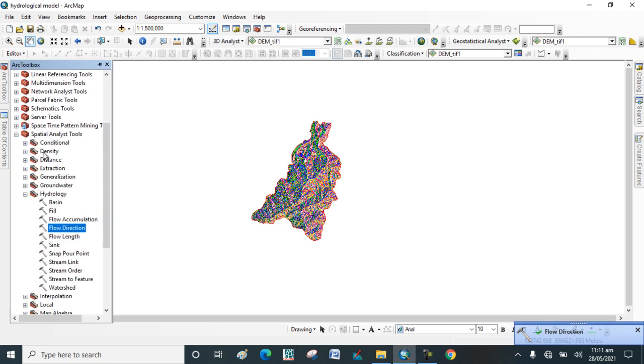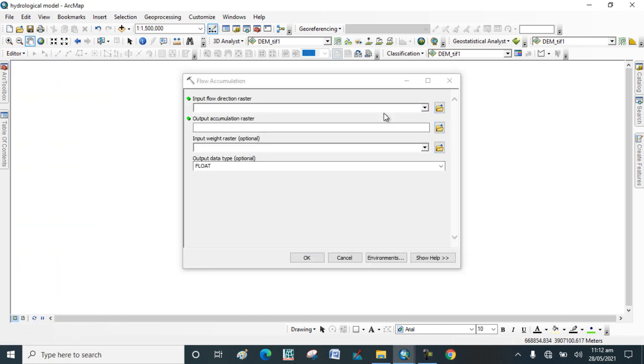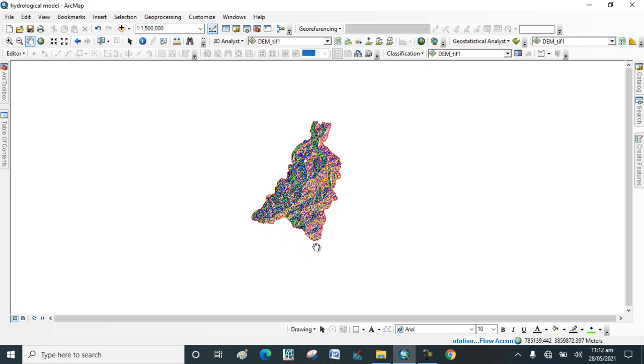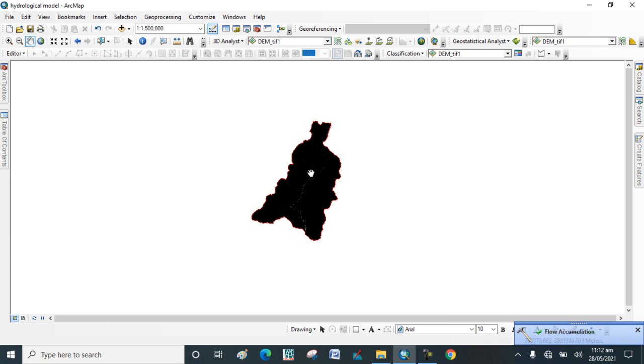After that, again go to our toolbox and click on flow accumulation. For flow accumulation, the input flow direction raster, here we will add the flow direction, and here you can see the flow accumulation. Wait for the results. Now the flow accumulation map is prepared.